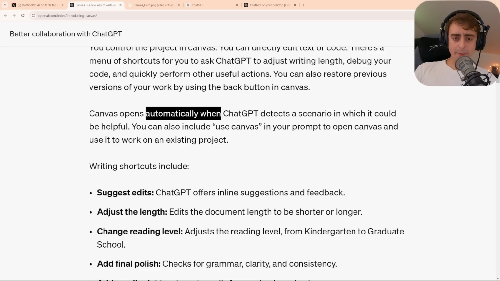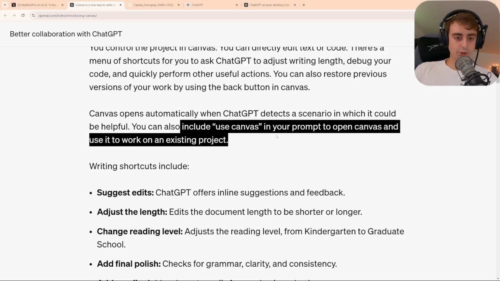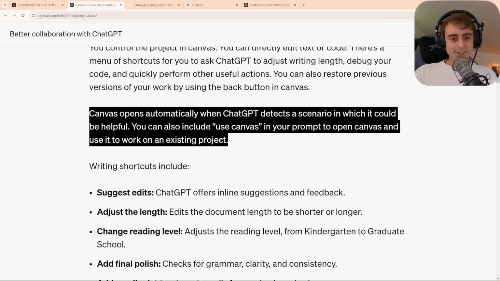Canvas can also automatically open when ChatGPT detects a scenario in which it could be helpful. You can also just straight up prompt it to use a canvas, which is pretty useful. And I like that, it's sort of integrated directly in that way where it's intelligent enough to use the UI tools that it knows you'll probably need for a specific task. See, that's something that I wouldn't expect Google to integrate directly.